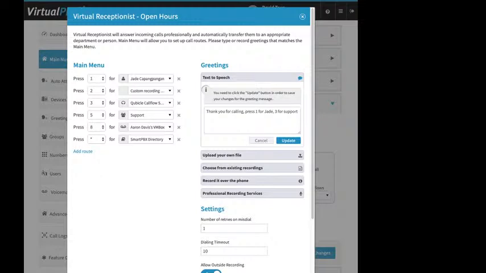Now, one thing to keep in mind is every time you click update, it saves a file, but each time you click update, it gives it the same file name, right? It'll say main open hours menu TTS, right? So if I click update, right, then I type in another couple words, I click update again, I'll have two files with the exact same name, but I don't know which one is which.